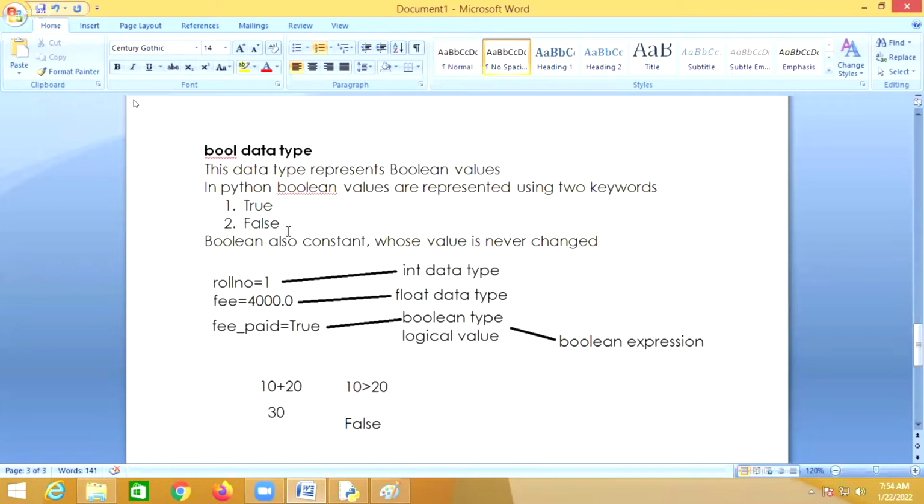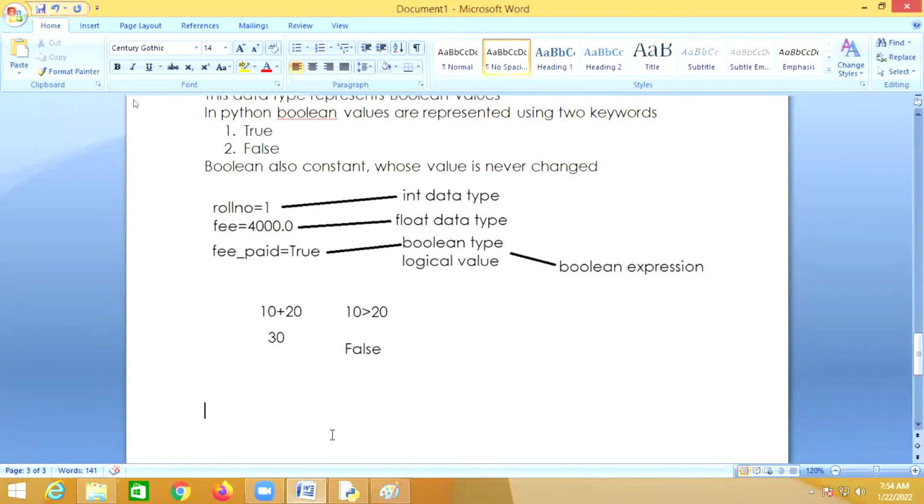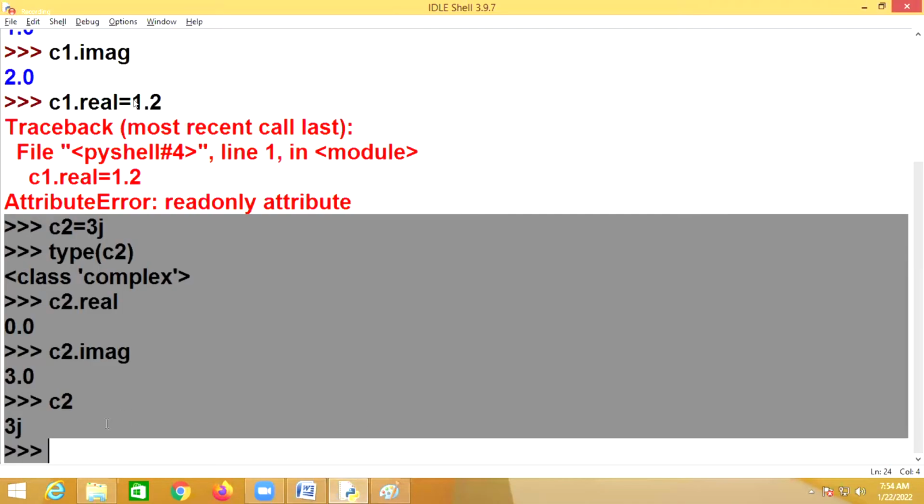Normal keywords, all keywords are in lowercase, except three keywords: True, False, and one more is None. In True, False, None, the first letter is capital. Why? Because this doesn't represent instructions. This represents values. So True is a value, False is also a value.